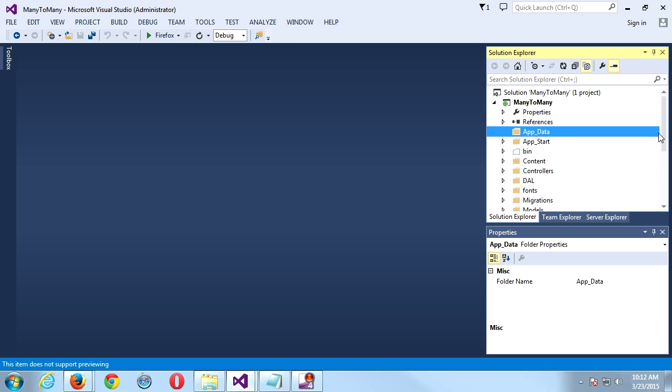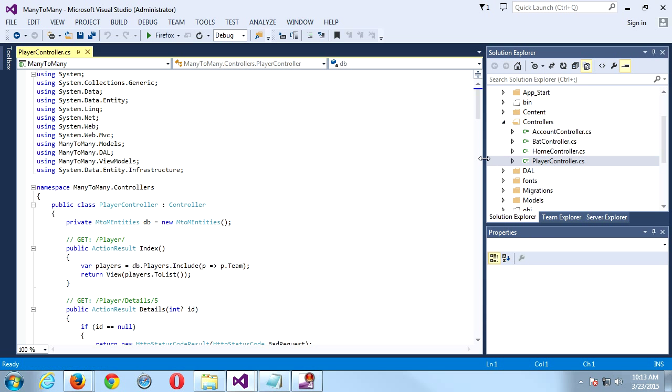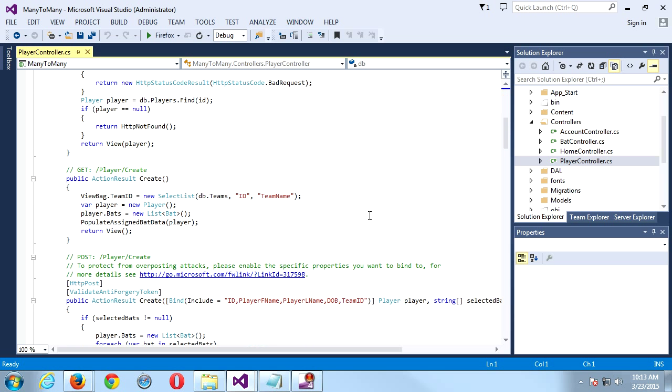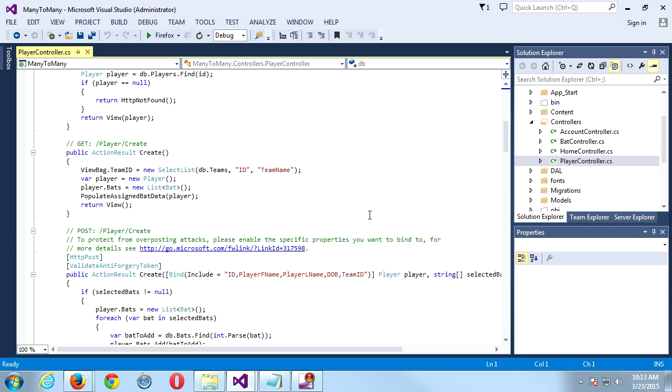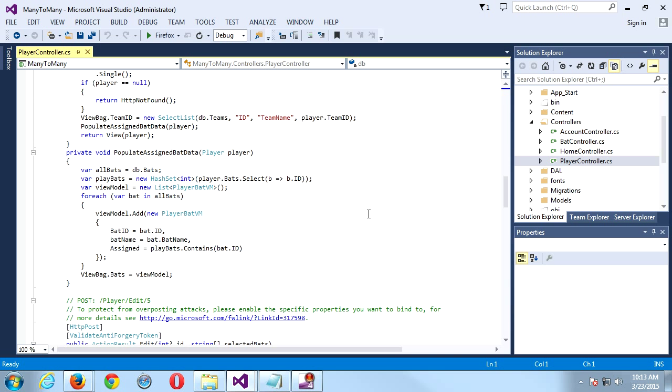All we really have to do is come into our, remember we did all this work in the players controller, right? If I bring up the player controller, the idea in this scenario is there were multiple bats you would be authorized to use. It was a silly example, but I'm stuck with it now. It's been my most popular video on YouTube, believe it or not. Anyway, there you go. So all we really have to do is come down here to my populate assign bat data. That was the little method we added.